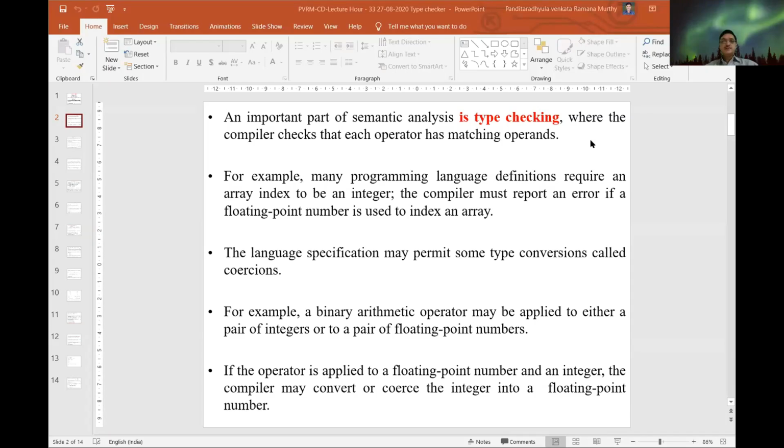So the language specifications may permit some type conversions called coercions. What it means is we must convert this particular thing into the specific type. Say, for example, we are adding two arithmetic operands. One is in the double data type, another is in the integer data type. The integer data type also automatically needs to be converted into double. Then only we can add two double numbers together. Otherwise, it may lead to data loss. Those things we need to identify.